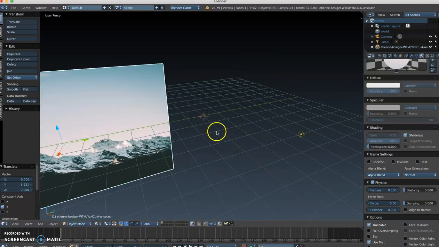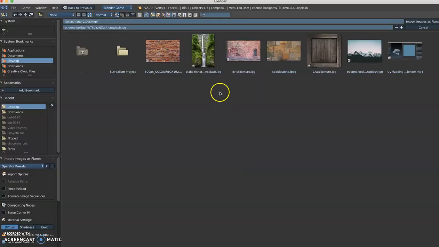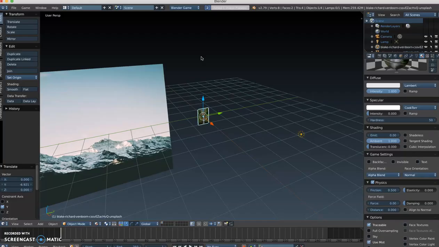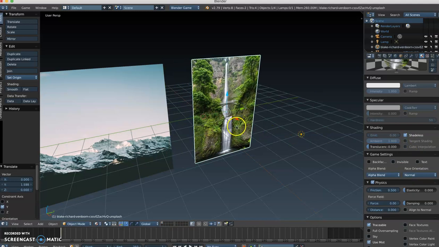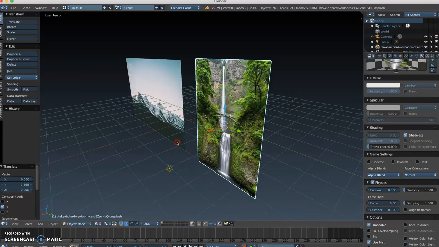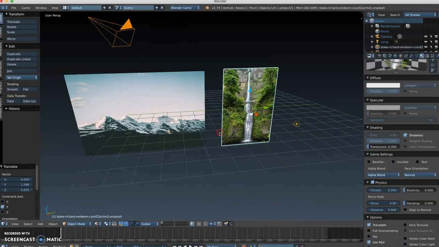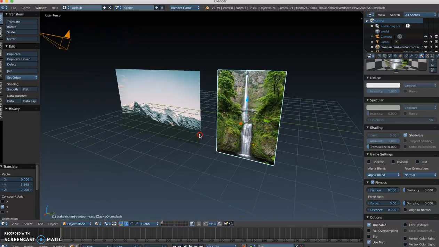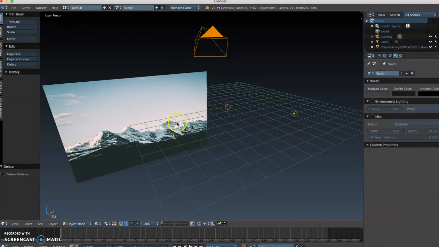Okay, let me move that off to the side. I'll do that one more time. Shift A, Images as Planes, and this time I'll bring in a portrait photo, and I'll scale it up. And again, I'll choose shadeless, so it's nice and bright, and you'll see it comes in. It's so very much faster than the first video, opening up the UV editor and unwrapping it. And this works only for planes. Okay, I'm going to delete this one here.